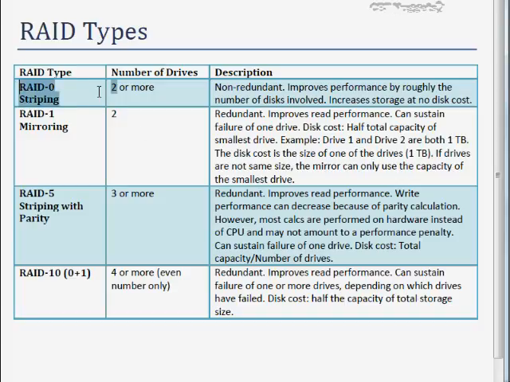But on the basic level, on the lowest level of this, you can have RAID 0. By the way, 0 doesn't mean that it's the least of all of these. It just depends on what your purpose is. This is also known as striping. And with this, you need 2 or more hard drives. This is something that's non-redundant, so if one of the hard drives fails, you lose all of the data. And it does improve the performance by roughly the number of disks involved.